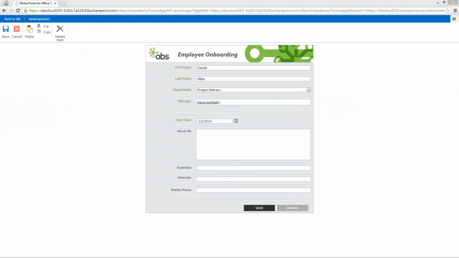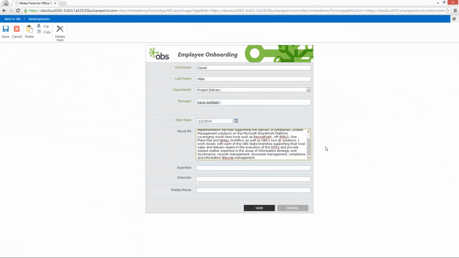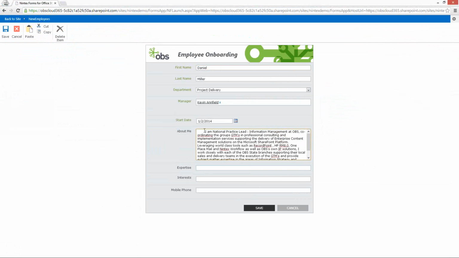So what we'll do here is I'll just copy in something that one of our other consultants uses as his information about himself. This is Des Russell, our records management and information management practice lead. So his expertise is obviously in records management, and he's a mad keen cyclist, so his interest is cycling, and his mobile phone number is like so. So at this particular point in our workflow, it's at a pause, and it's waiting for me to fill out this information before it proceeds on to the next stages.